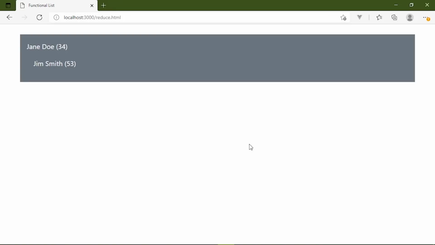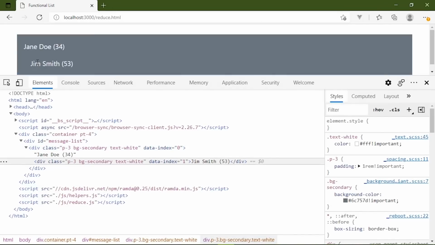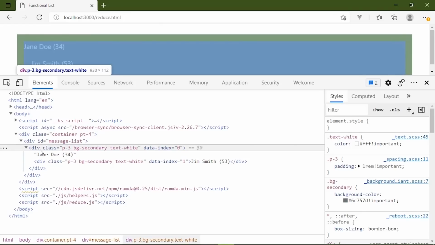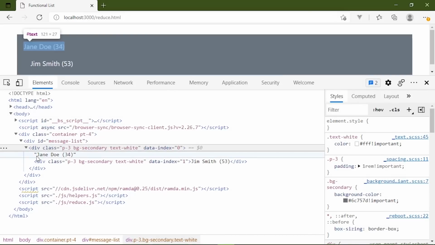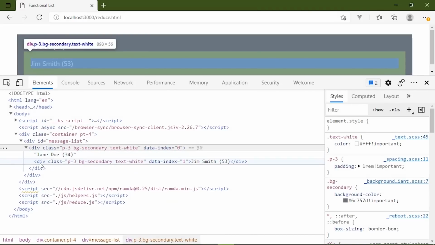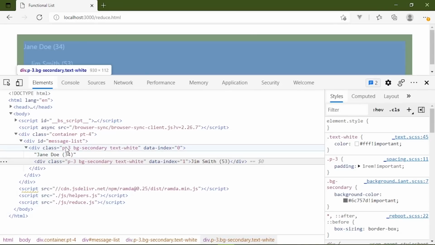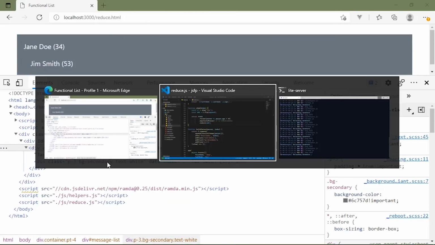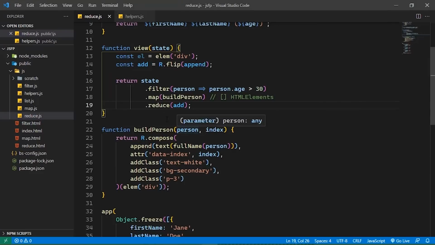But let's inspect this and see what actually occurred, because there's something obviously wrong, because it just doesn't look right. So here we have the div element that was created for Jane Doe because it has all of the classes and it has the data index. And then we have Jane Doe. That's perfectly fine. However, we also see that Jim Smith is inside of Jane Doe. And the only way that could happen is if the first iteration for reduce returned the HTML element for Jane Doe as the parent element. Well, that makes perfect sense because we didn't supply the initial value for the parent element.